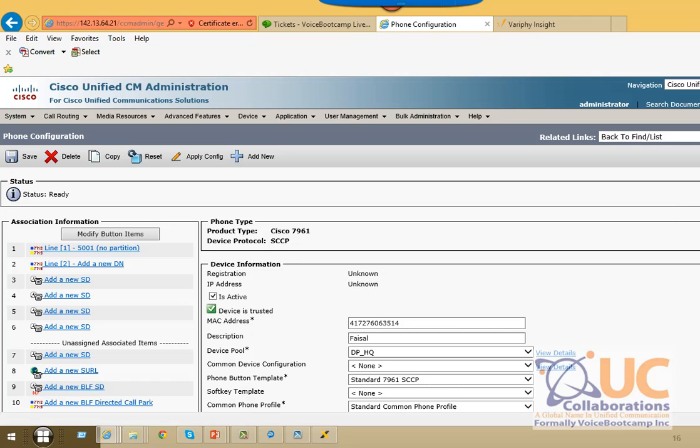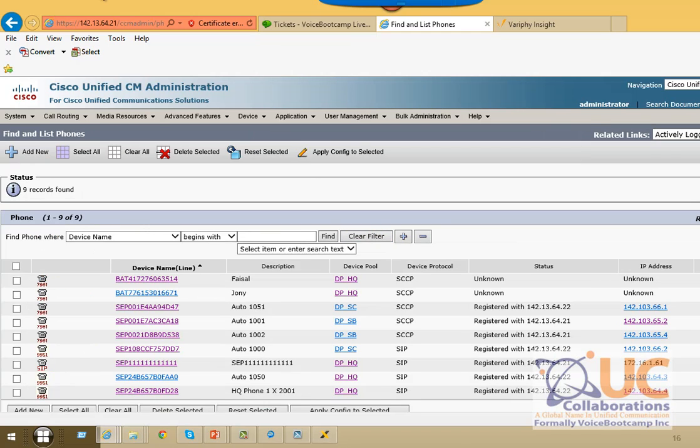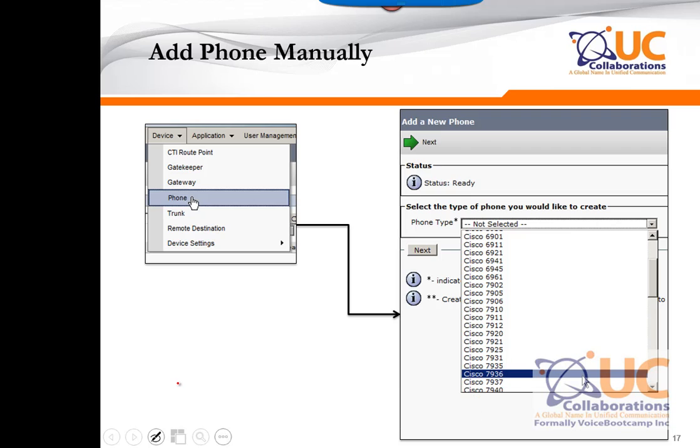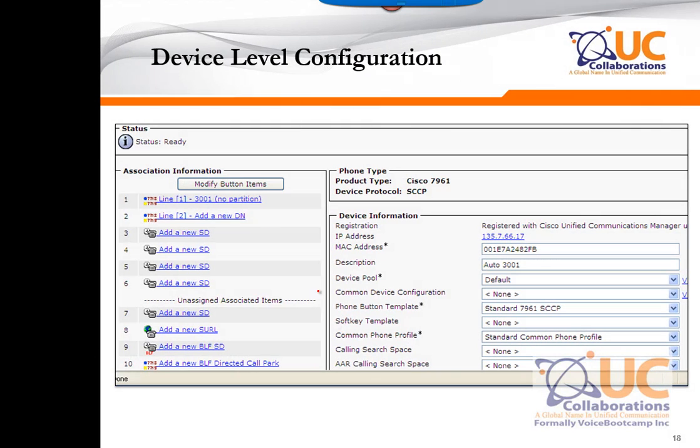So when the phone is ready to register. Alright, so this is how you would use a BAT file to register a phone. Registering a phone manually is very straightforward. Go to device, phone, select the phone type, very similar to what we just did for SIP. Then we define the MAC address of the phone. The protocol is going to be skinny.